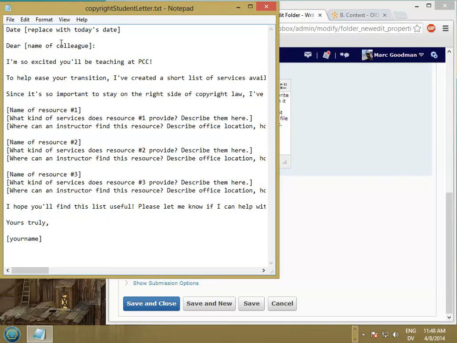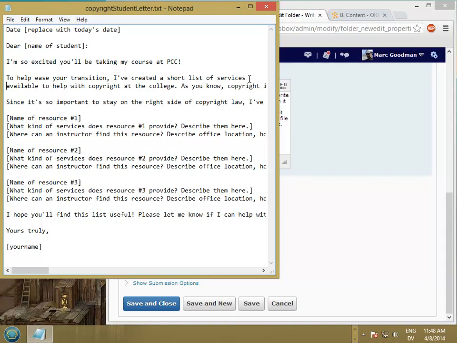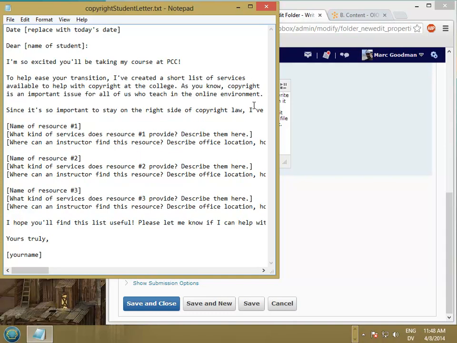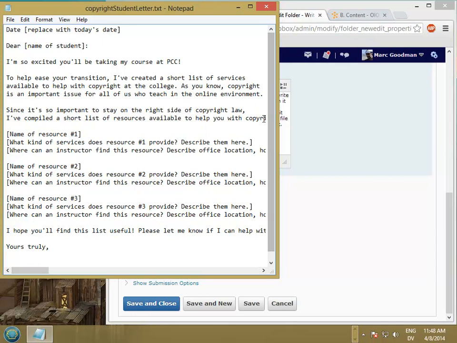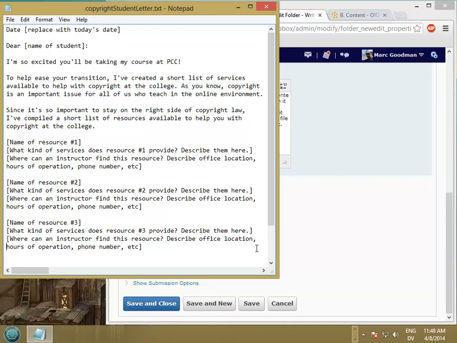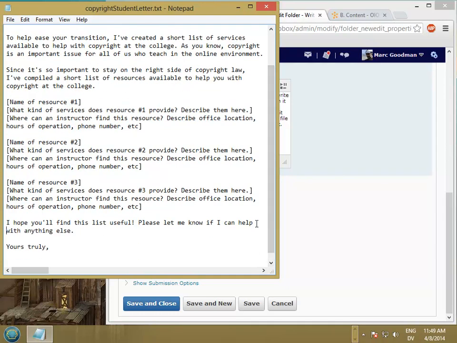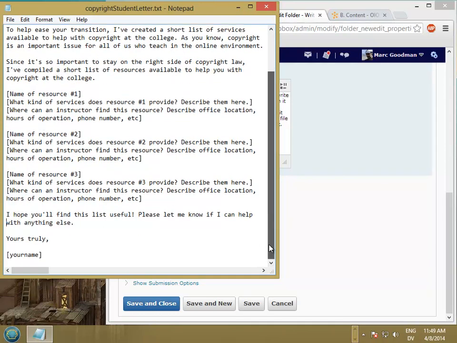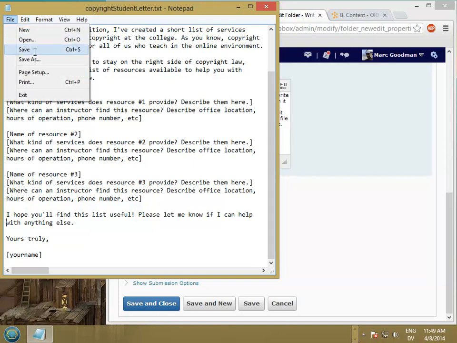So date, name of student, reformat this a little bit so it's a little easier to read. And so on. I'm not actually going to go through all the text once again, to save time. So we'll just go ahead and save this.